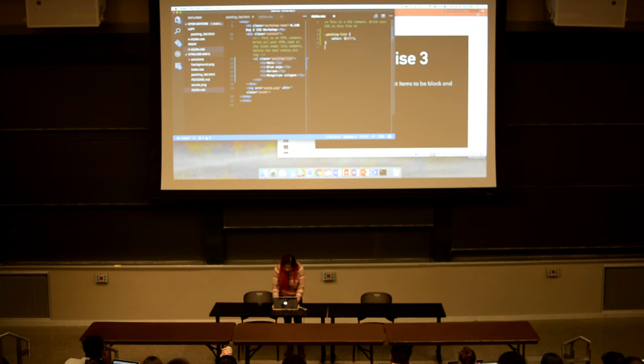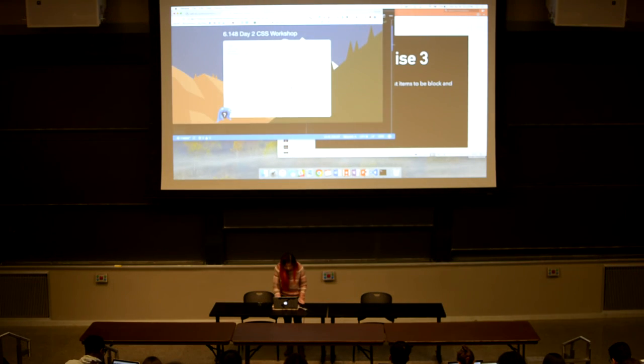Show you what it looks like. So I want to change the list items to be inline block. So display: inline-block. And what happens when you save this is it no longer has that bullet structure. They're now inline blocks and they're all within the same line now.